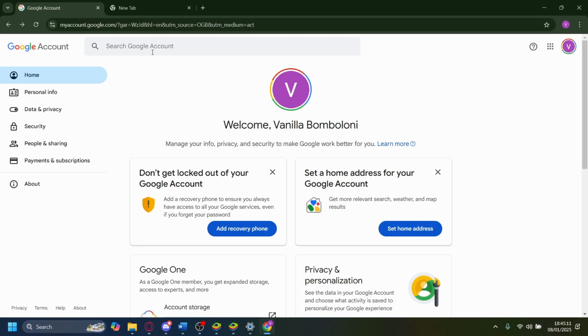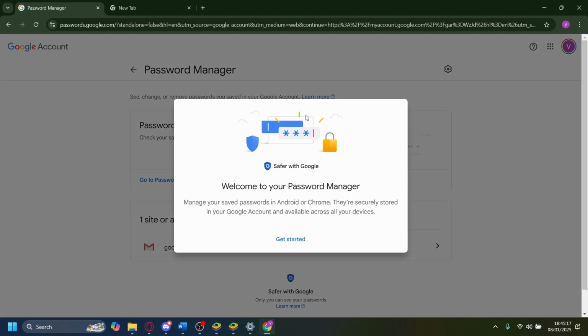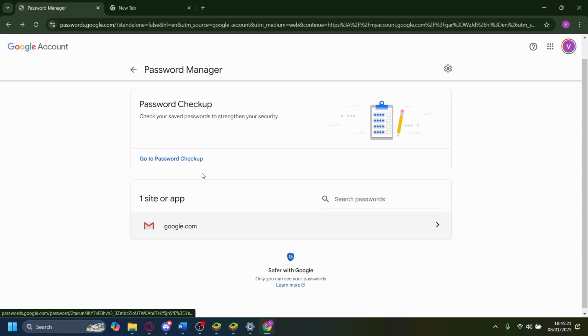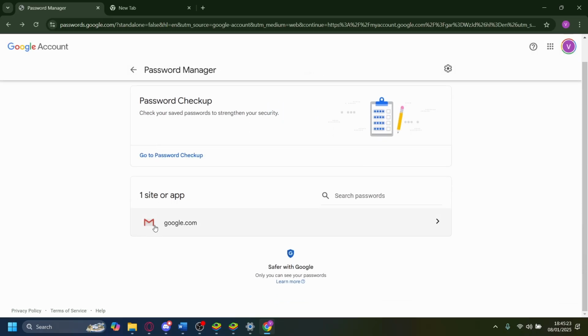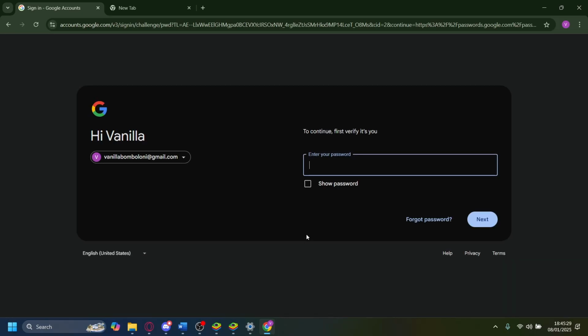Once you get back here, go to the search bar, search up password manager, get started. Now on here, you'll see that there's a couple of passwords that Google saves. For example, here I have the password for Gmail here. You can see the logo. Just click on this. But first, again, you will need to continue to first verify it's you, right?